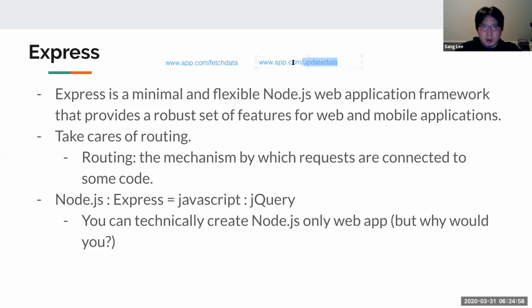So imagine that you want to run a different function for this URL and the other URL. How do we route each request to the right place? Express is going to take care of this routing. It's kind of similar to the relationship between JavaScript and jQuery. Express is just a convenient way to take care of requests coming from clients. You can technically create a Node.js-only web app, but there's no reason for us to go a harder way. Express is pretty common, and it's more of a norm these days.